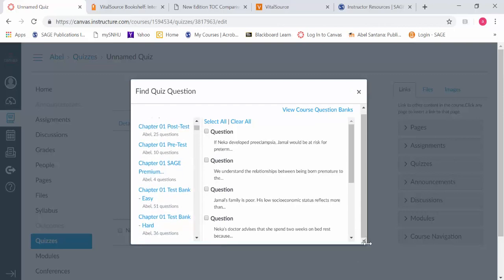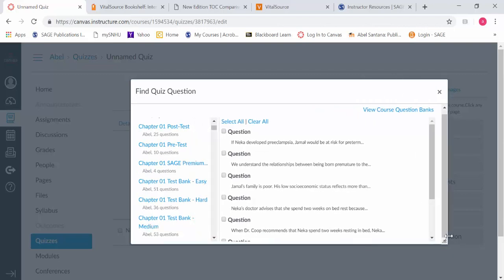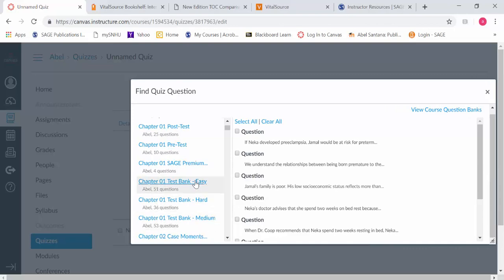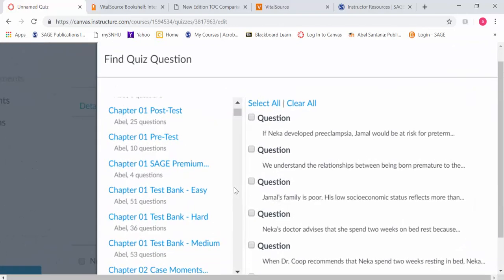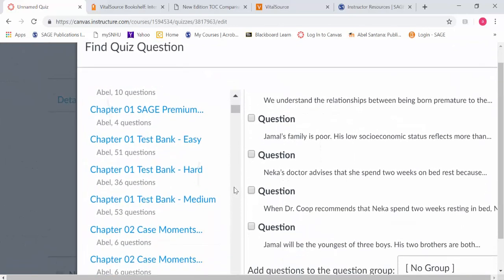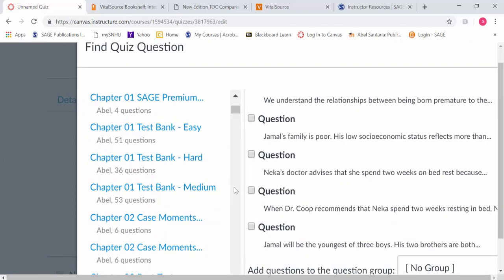Let's see if I can make this a little bit more. There we go. So here, for example, under Chapter 1, one of the things that we've done differently is we've broken them down by question type. So I went ahead and removed all of the essay questions. So there's no essay questions in there.